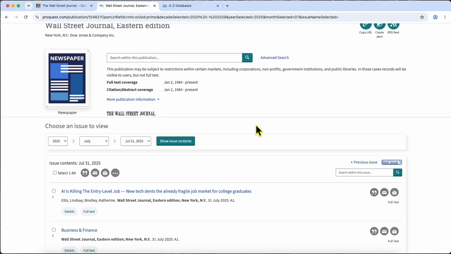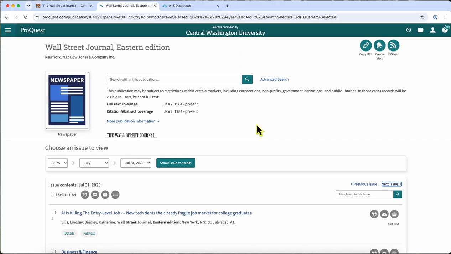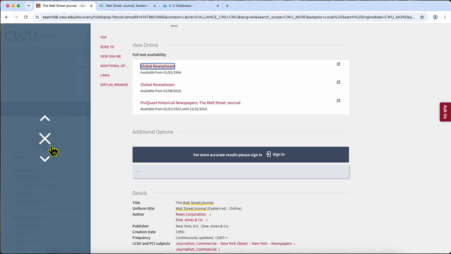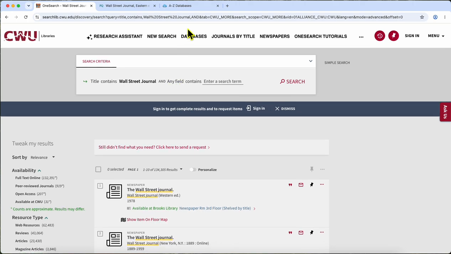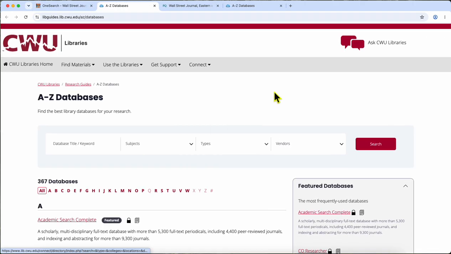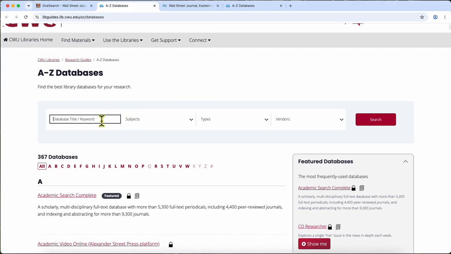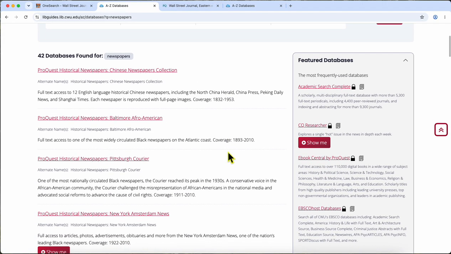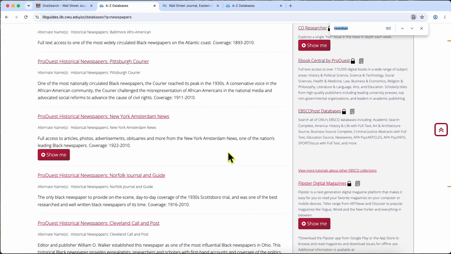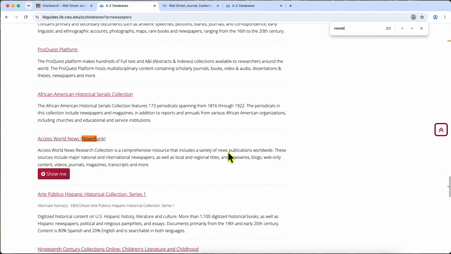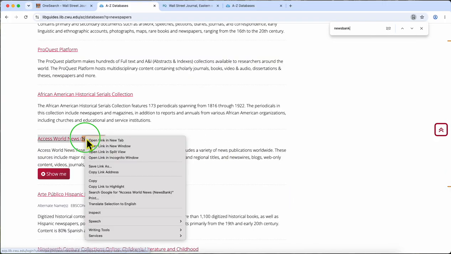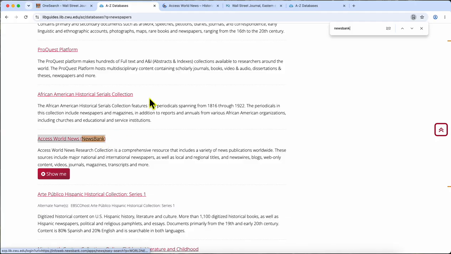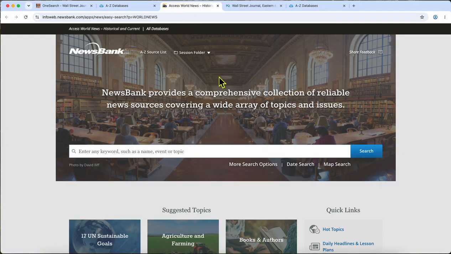Another approach to newspaper searching is to go directly into the databases. To do this, go to OneSearch. Up at the top, you'll see databases, and you can also access databases through the quick links on the home page. Here you can search for newspapers, and this will show you all the collections that deal specifically with newspapers. I'm going to look for Newsbank and show some of our more regional and local areas that have newspapers available.